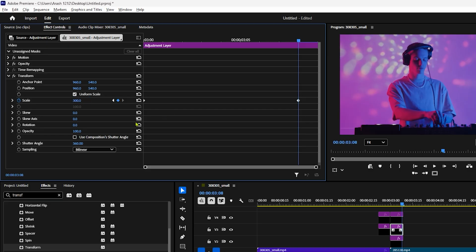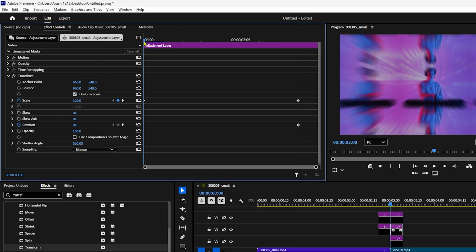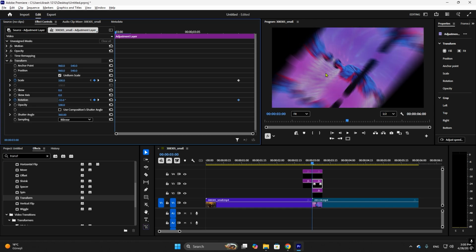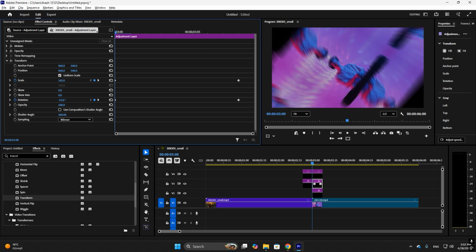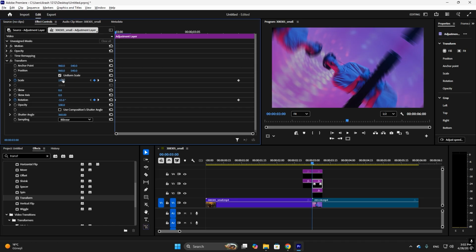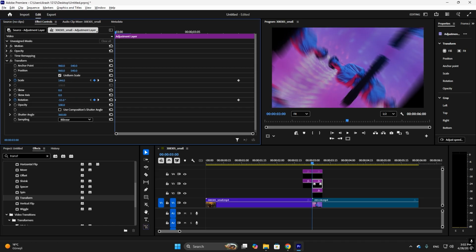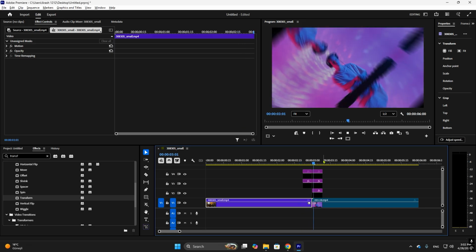Now I create a keyframe for rotation, then move the playhead to the beginning of the layer and create another keyframe. I set the rotation value to -55. As you can see, the edges of the image go past the frame, so at the starting frame I slightly increase the scale value. This value works well.